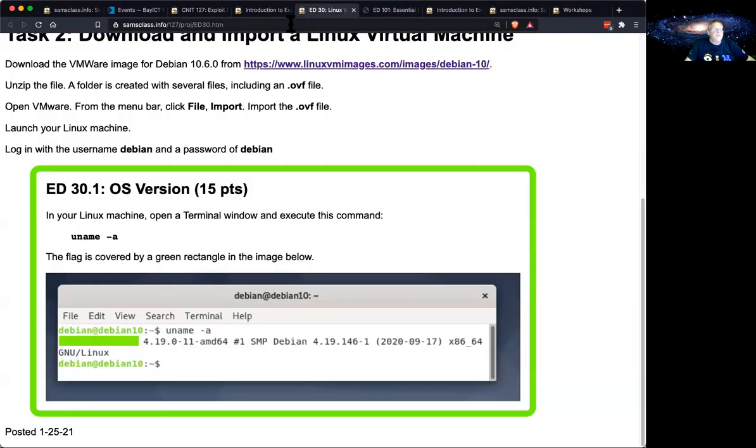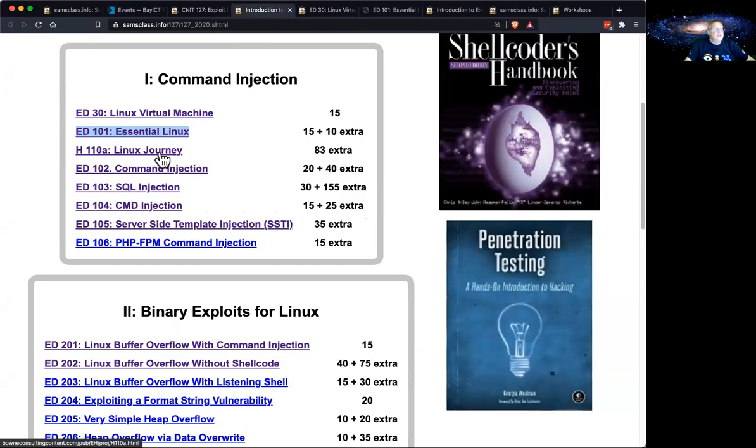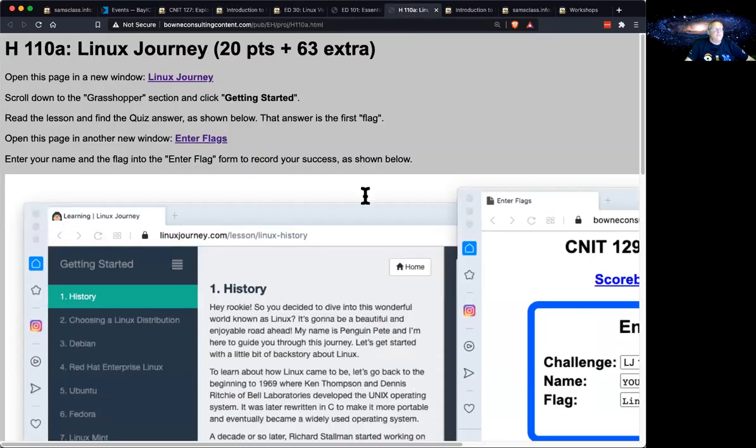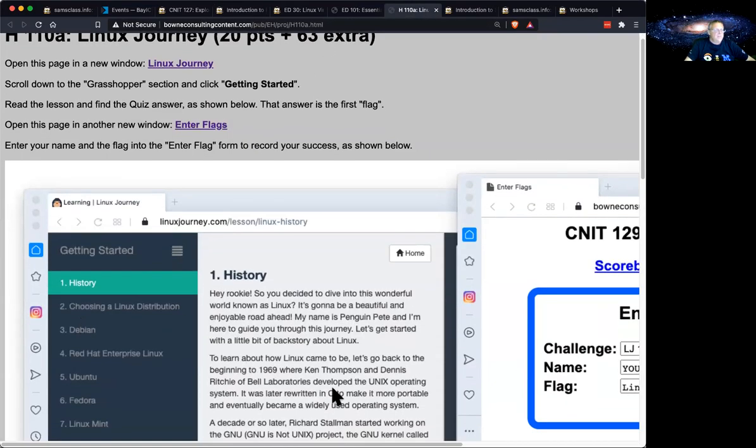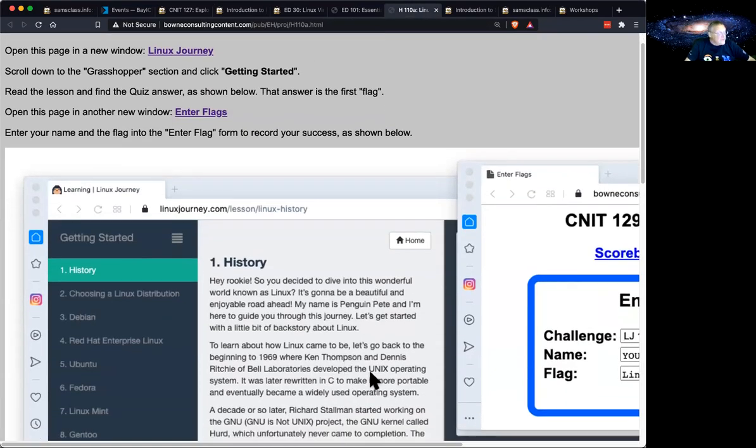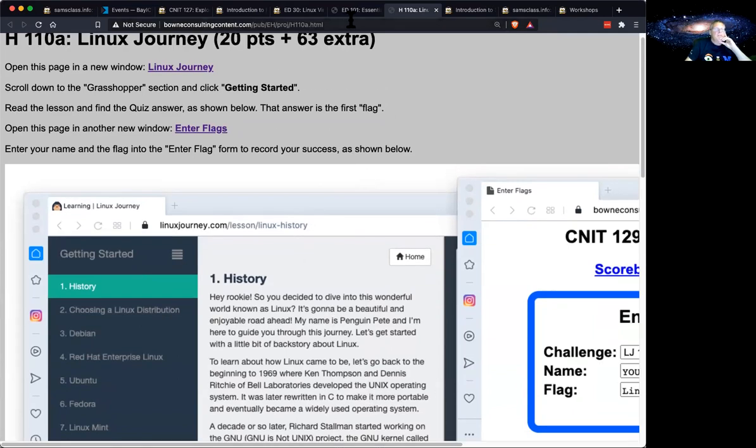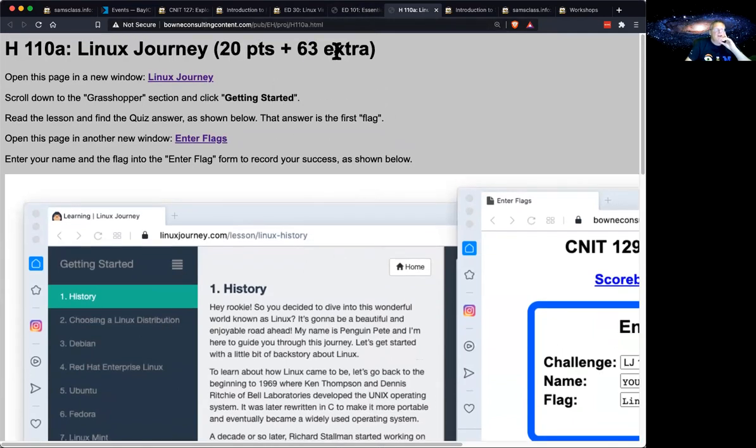And then I found, after that, I found another one. I threw it in here for extra credit. Linux Journey is where you go to somebody else's website where they made a whole training product for Linux that gives you little pages of instructions, and it's really very good. So there's two things I want to point out here. This is very good for you.